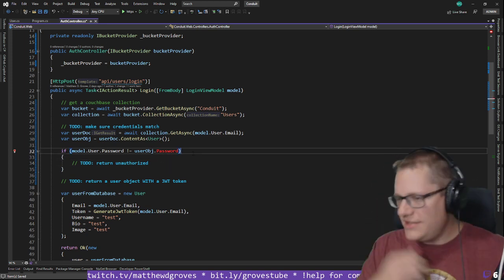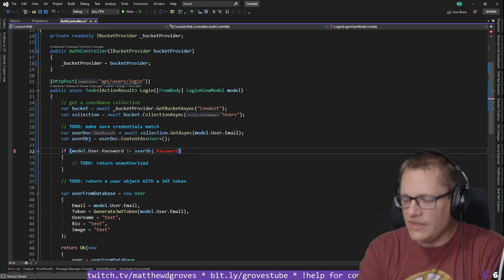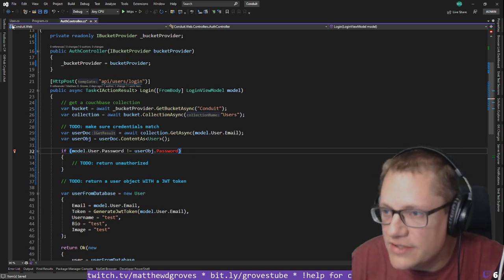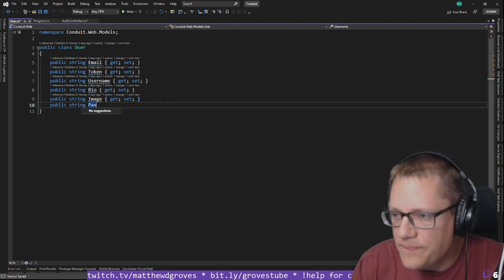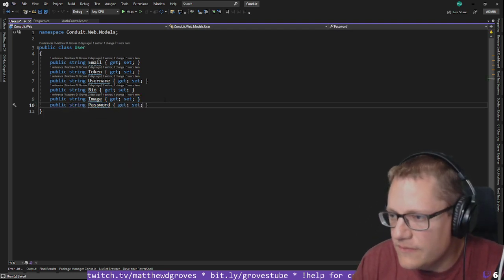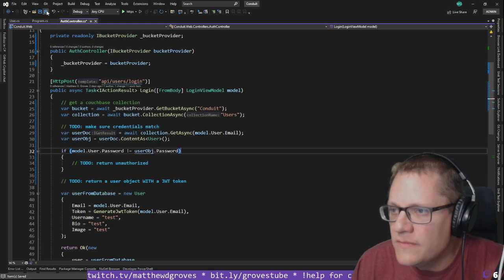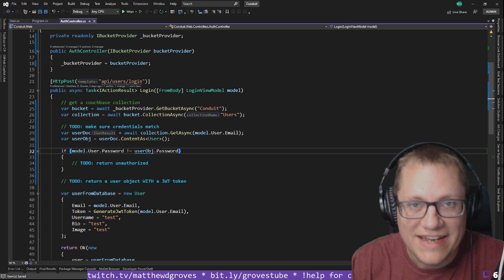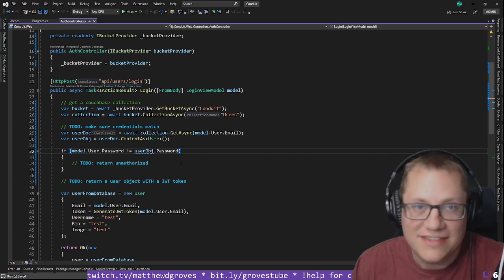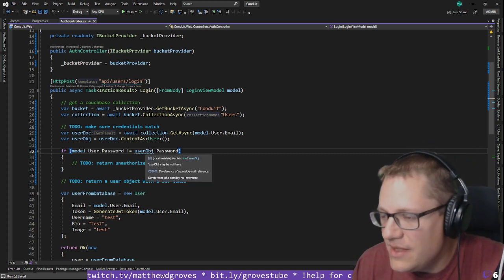Okay, so this is not working for a couple reasons. So for one, I don't have user in here. Okay. Two, I should not store passwords as plain text. That's a bad idea.